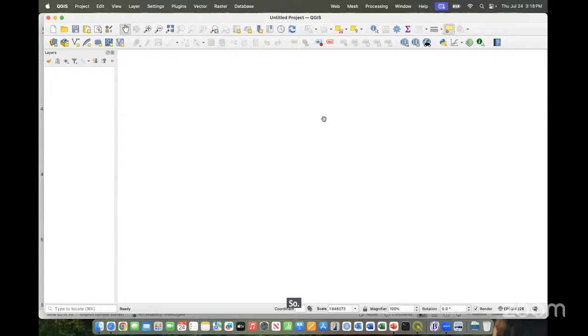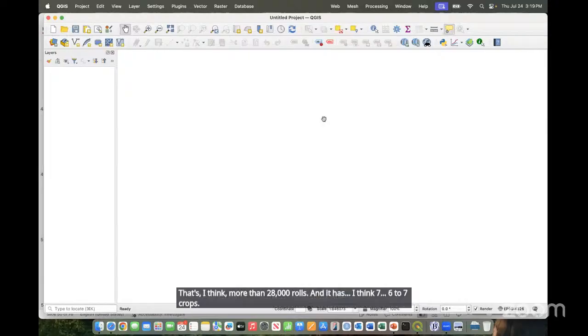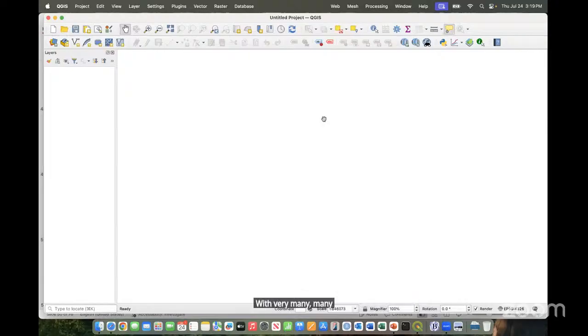So my data sets, the original data sets that you guys have, has I think more than 28,000 rows. And it has, I think, 6 to 7 crops with very many years. And these crops have different yields. So how does QGIS help in this when you're analyzing your data?